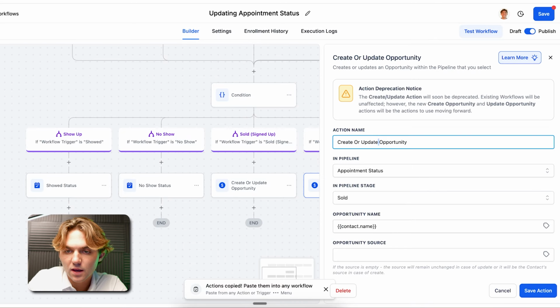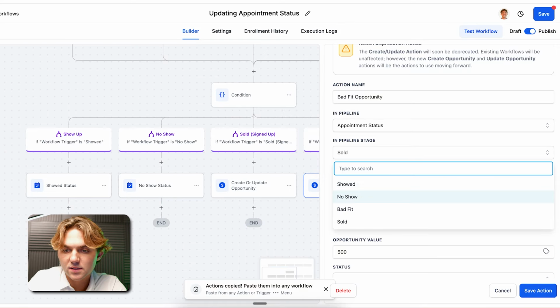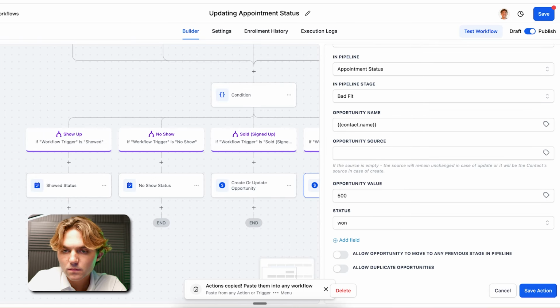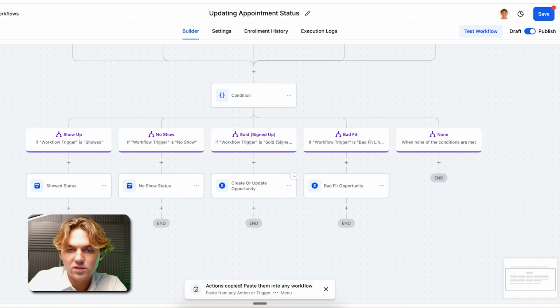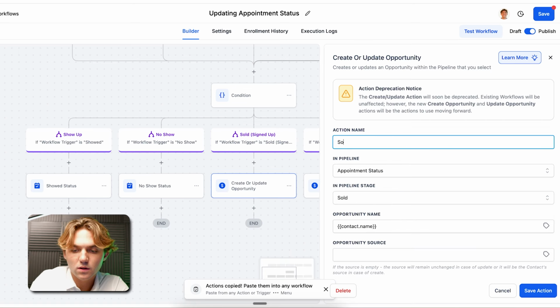And this is gonna be a bad fit opportunity. And we're gonna update in pipeline stage to bad fit. And then this would probably be open still. It's still an open lead. And then we'll just title this one as well to sold. Sold opportunity.